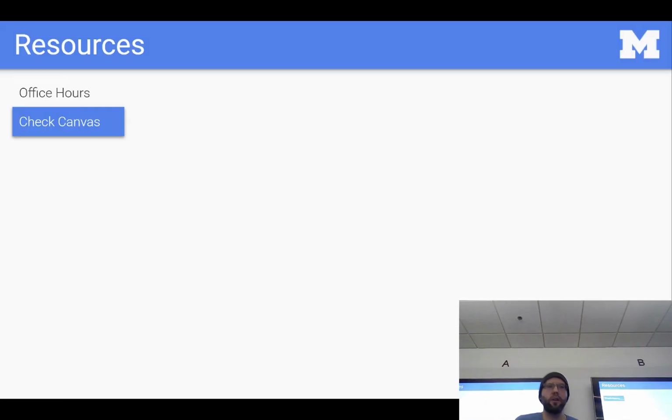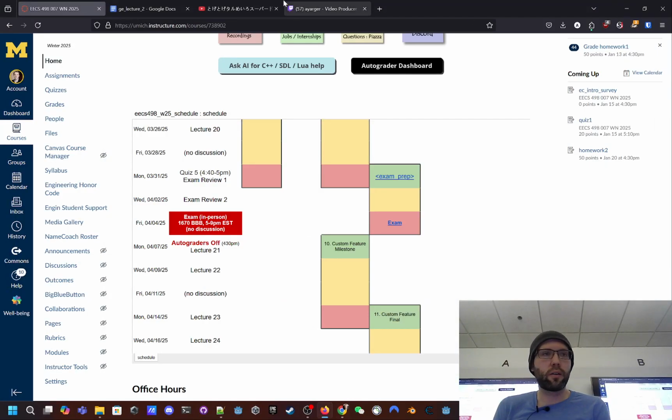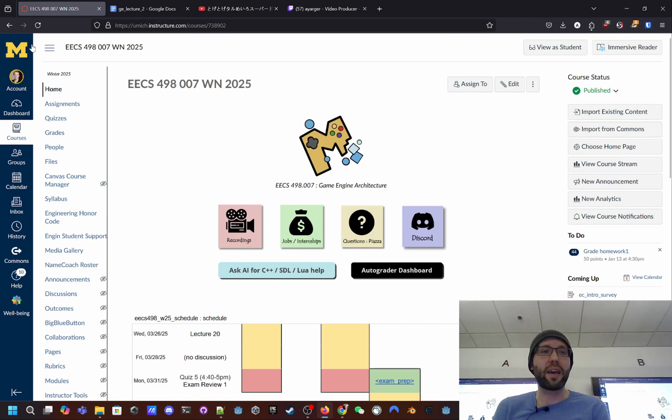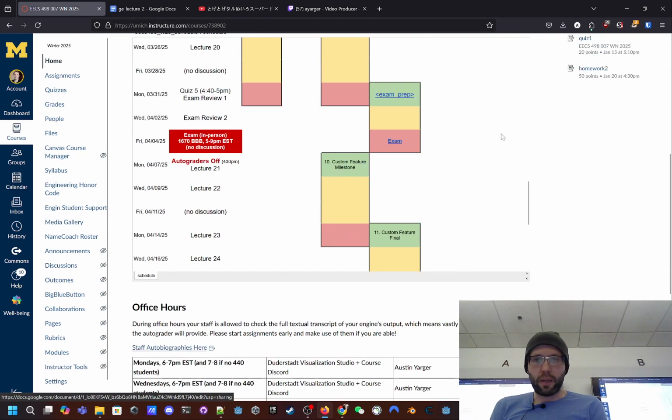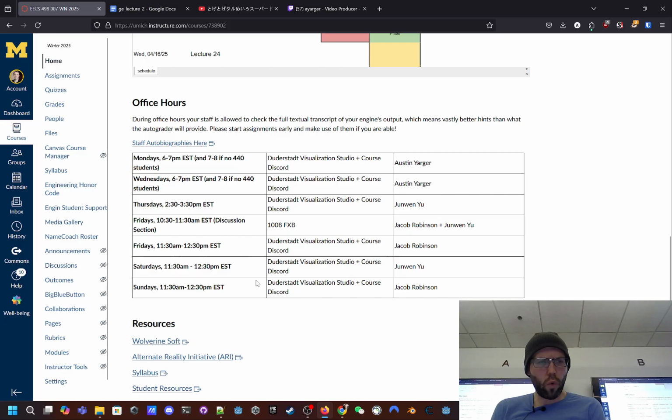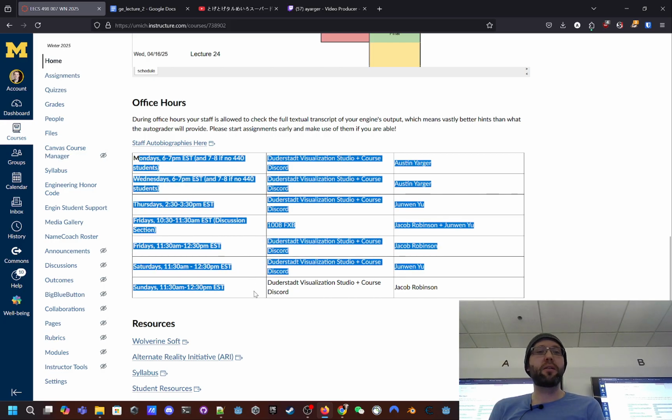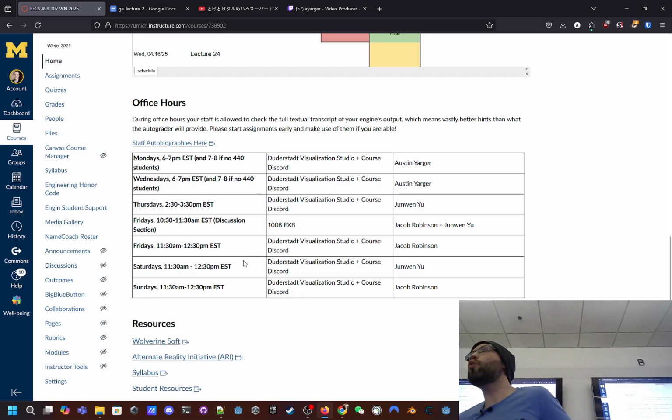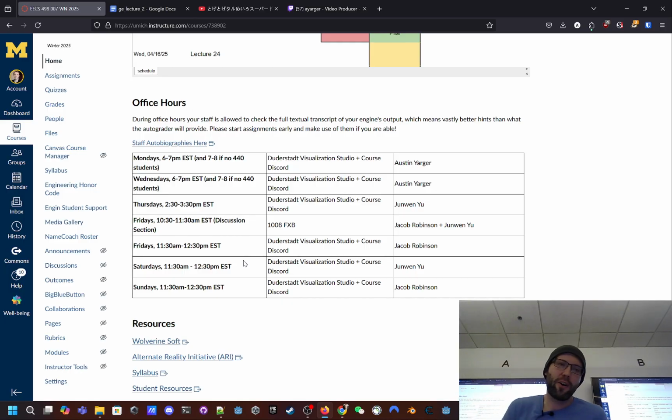Resources. Office hours. We've got quite a few office hours. Let me check real quick. 494 has office hours, I think, every day except Sunday. Let's see if this is better. All right, this is every day except Tuesday. Now, no one is doing their homework on Tuesday. Only the top students are doing homework on Tuesday. This is all to say you should do your homework on Tuesday. But we have lots of office hours throughout the week.